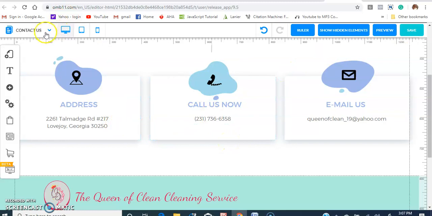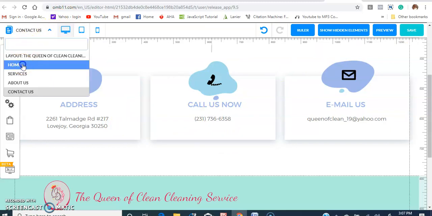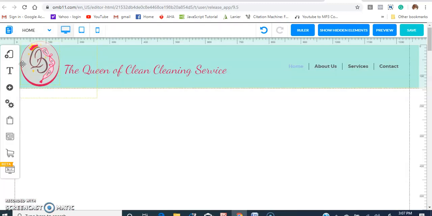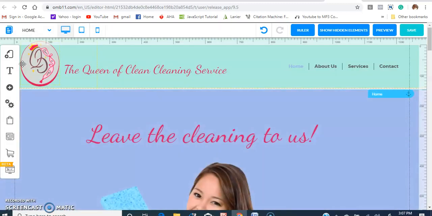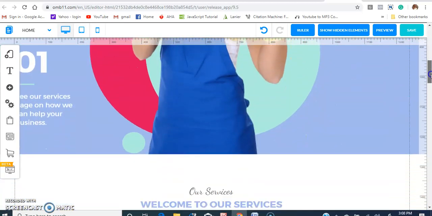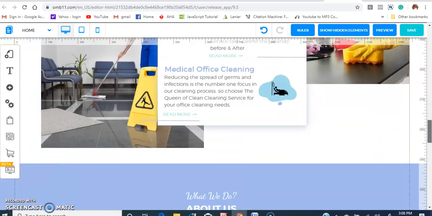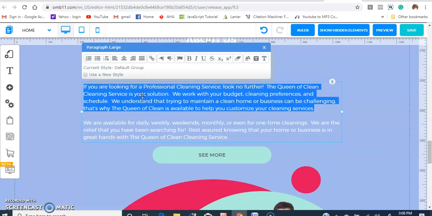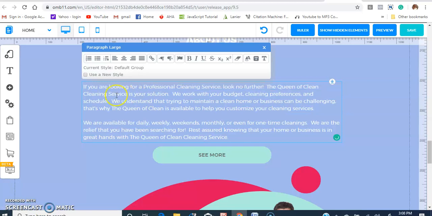So let's say you went back to your home page and you wanted to change a paragraph or add a sentence to your home page. You would go back to the left upper hand corner, click on home, and then you would scroll down. So let's say you want to make some changes here. All you have to do is double click on it. And then when you see the cursor blinking, you can see it right there at the beginning of the sentence. That's where you would begin to type whatever changes that you want to make.